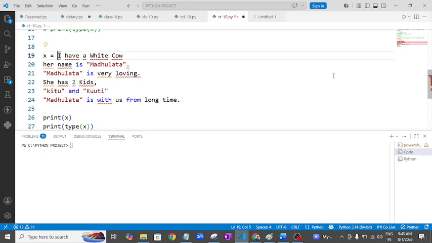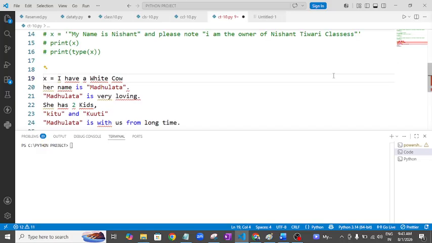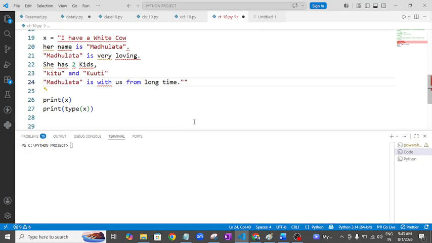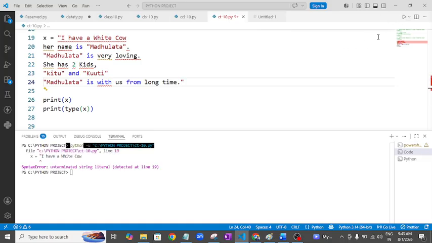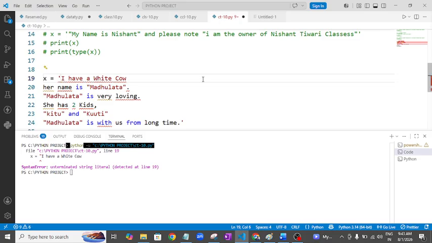I want to print this completely. Okay, no problem at all. You can go ahead with double quote. Let's run and see what happens. It is going to give you an error. Let's put it into single quote then. Sir, is it going to work?